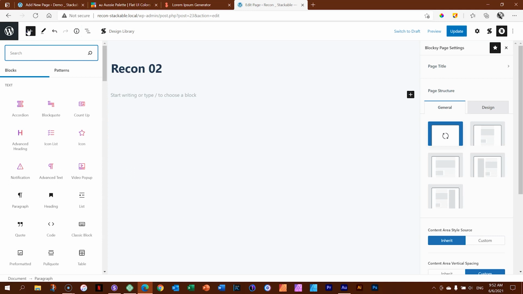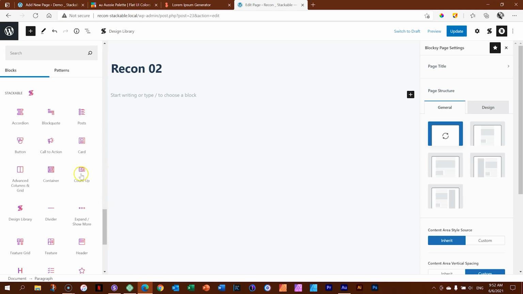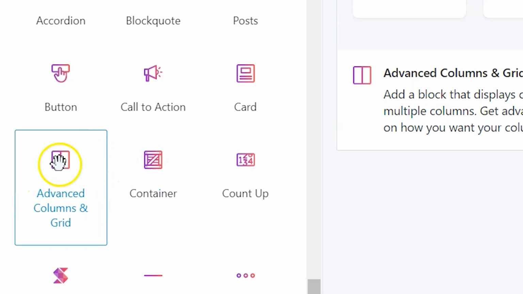Last time we started with the container, if I'm not mistaken, in Recon 01. And the container, really a terrific element. I've played around a little bit since then, and there are some great features within Stackable when you use the container. Today's tutorial, we're only going to focus on this one.